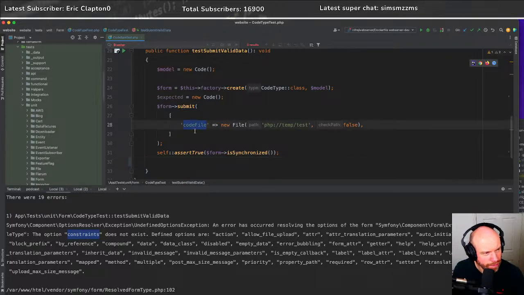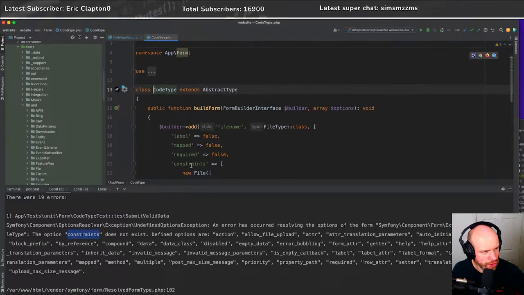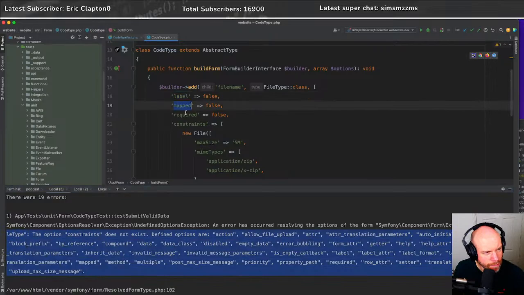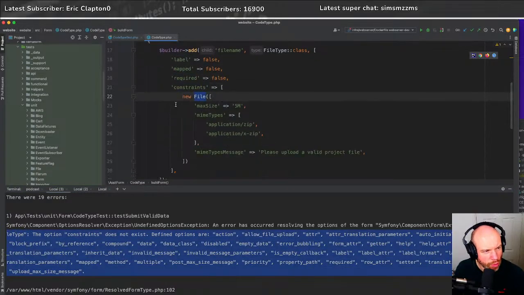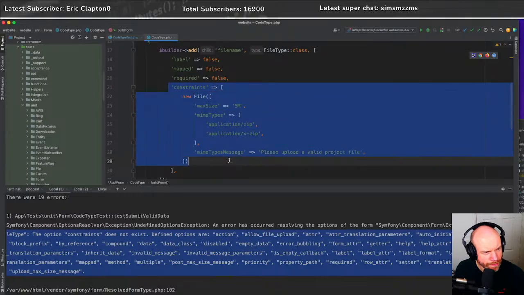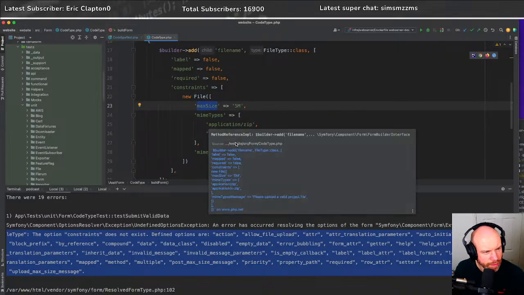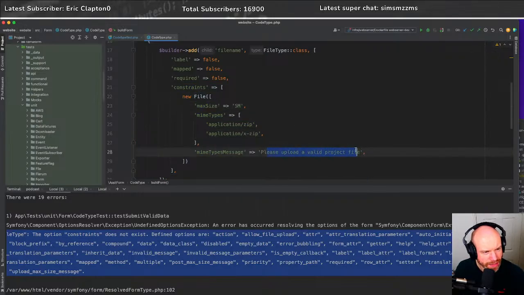Code file. I need to refresh my memory as to what this is doing. So we've got constraints. That would probably be the problem here. Label, mapped, required. Constraints is file. That would be what we're passing through, right? So we have our new file, max size, please upload a valid project file.